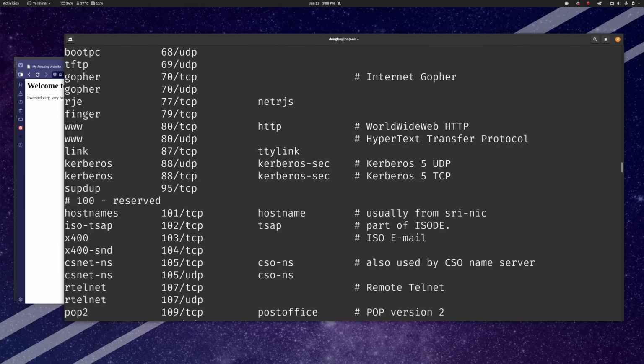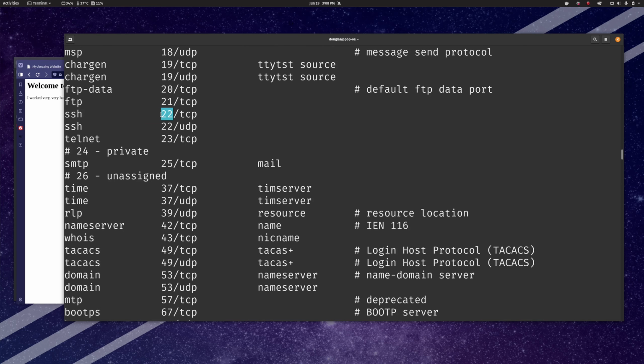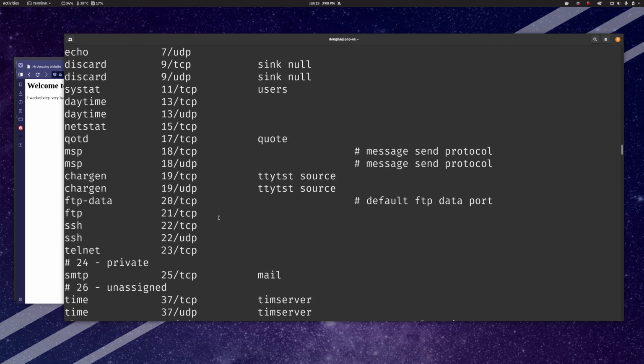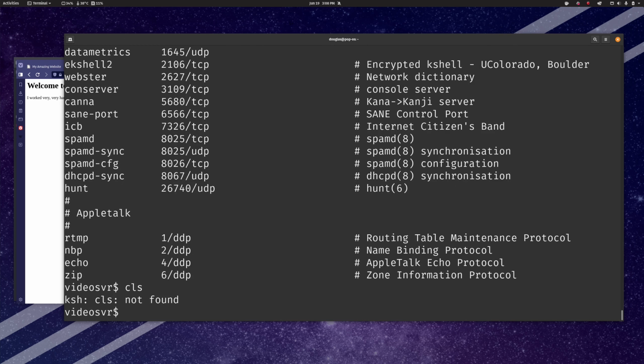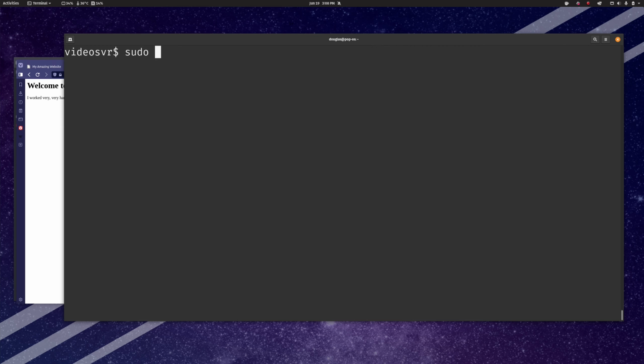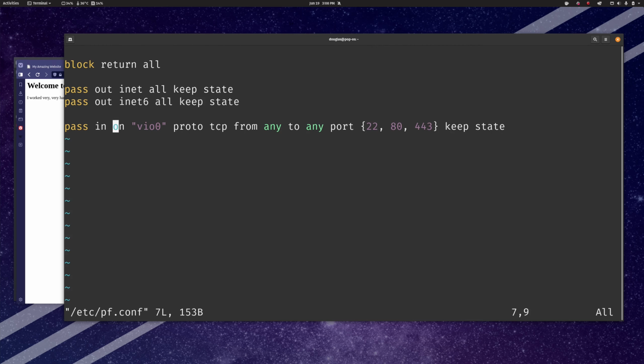So in any case, what we can do is, rather than saying 22 in our file, we can actually say ssh as long as it's in this /etc/services, and it will work the same. So let's go ahead and take care of that. Rather than 22, we can say ssh. Rather than 80, we can say www. That's the protocol name for HTTP. And then 443 we can replace with https, like that.